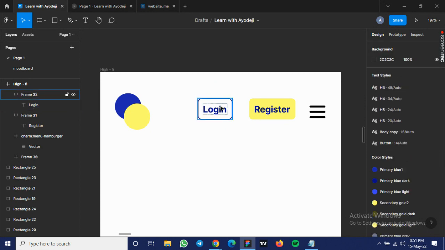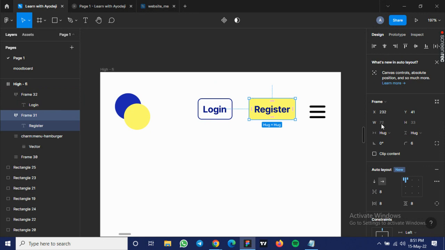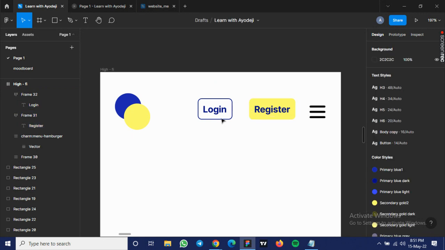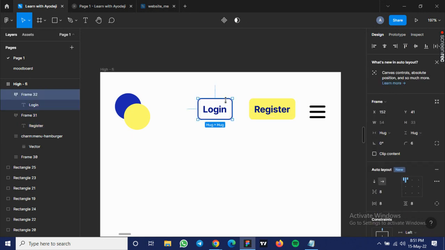Yeah, beautiful as that. So I want it to be the same size as this. Okay, so the width of this is 72. So I want to increase the size of that to 72. I'll hold Alt and then just check it here.